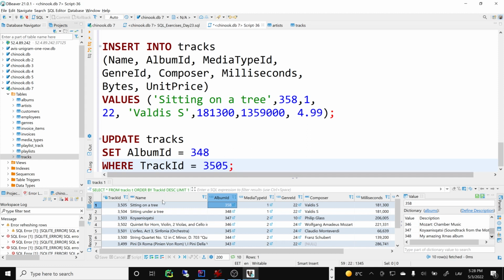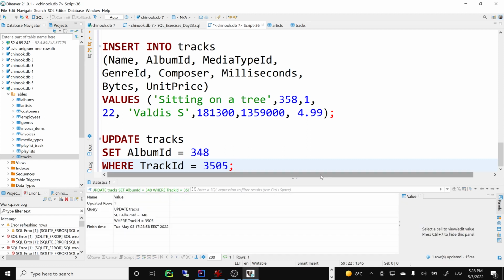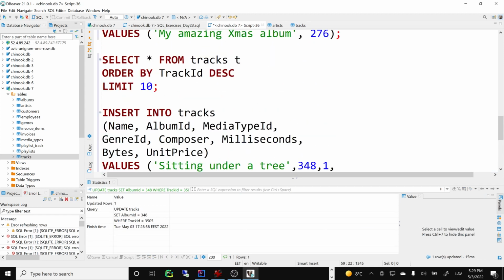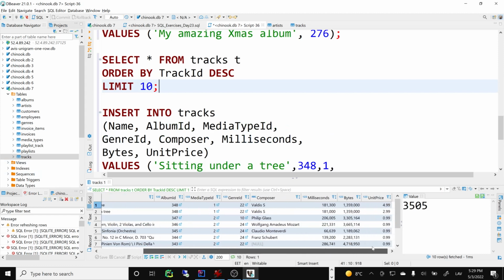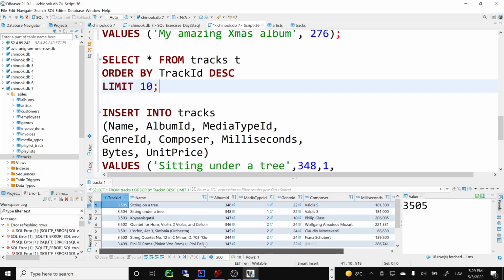Usually you won't do this updating by hand. By the way, DBeaver also lets you edit by hand, like in Excel. You can do it by hand here as well. But let's do this with the commands, since that's what's happening. So 3505, 348. Yeah, it worked. And let's see now what's happening with our data. Yeah, looks okay. We have two albums. Looks correct. We have songs, we have prices, everything looks great.